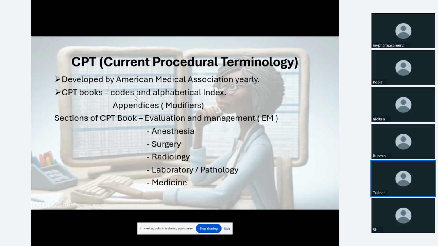So in the CPT book, codes and an alphabetical index will be there. In a later training session, we are going to see how we can go through that CPT book and how we can read it. So everything we are going to cover. So this is the CPT book. Codes will be there, an alphabetical index will be there, then an appendix will be there, that is modifiers. So these are the sections, or you can say the many partitions, of a CPT book: codes, alphabetical index, and modifiers.